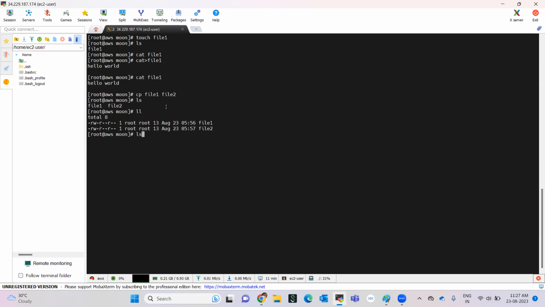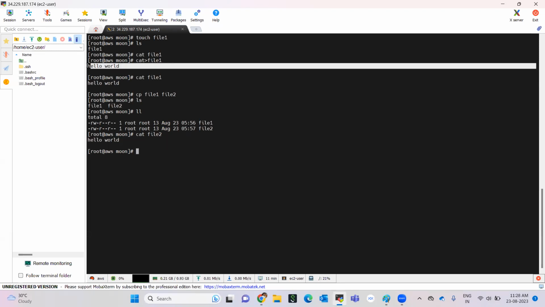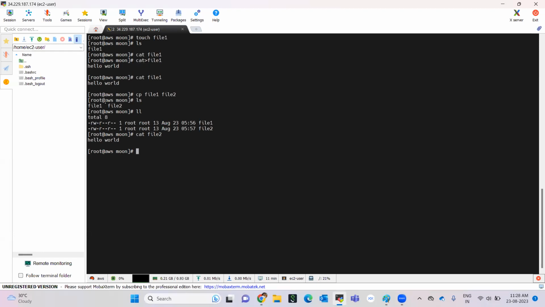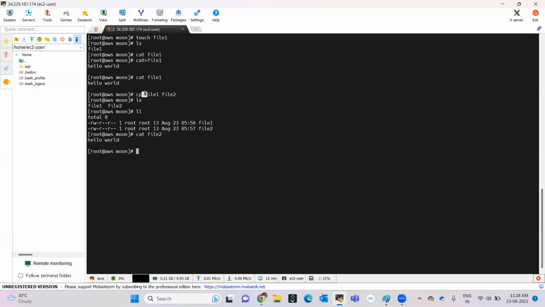I wanted to see what is the content inside file two. So I'm giving cat file two. I'm getting the value hello world. Previously we created file one with hello world. So in this I'm copying file one to file two, and I'm getting the value of file one in file two.